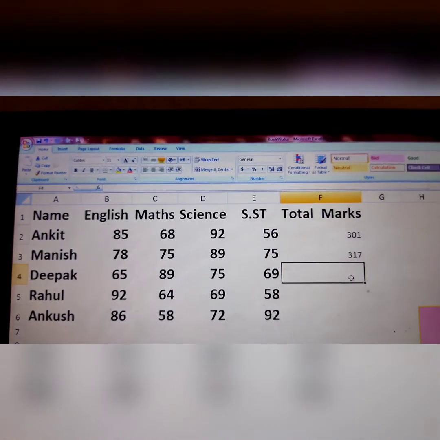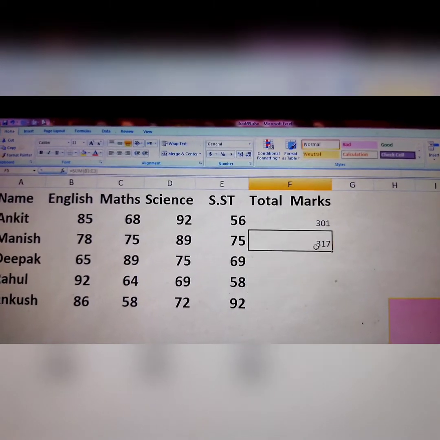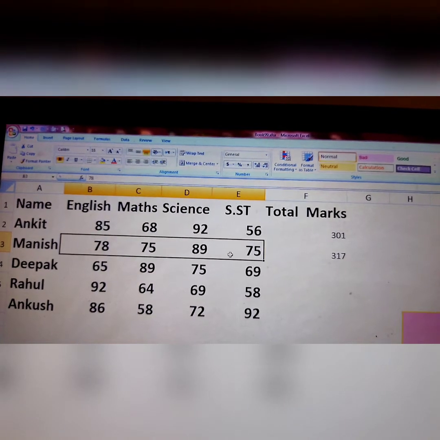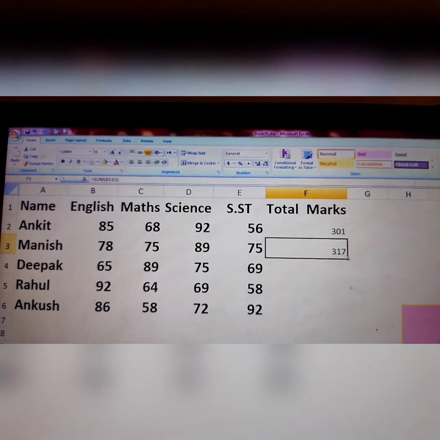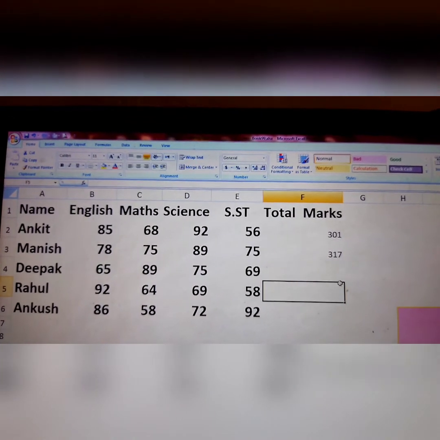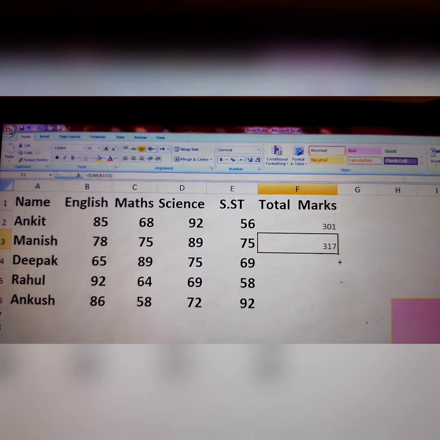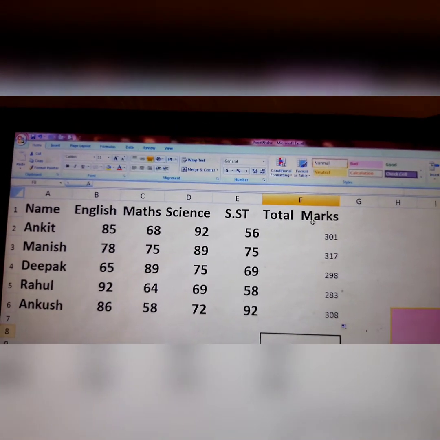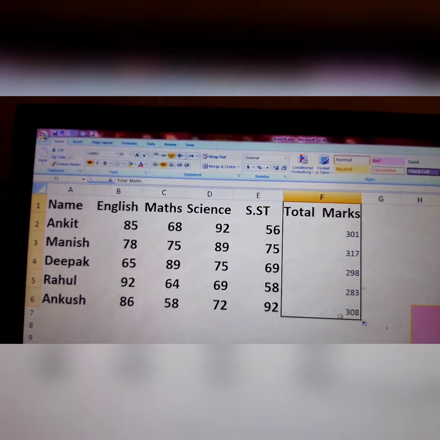So you can see properly, the final result coming is 317. This is the calculated marks of Manish, so you can see 317 is the correct answer, matching the AutoSum feature. You can drag this down for all the students' marks and use this formula. So this is the method of addition, entering a function in a worksheet.